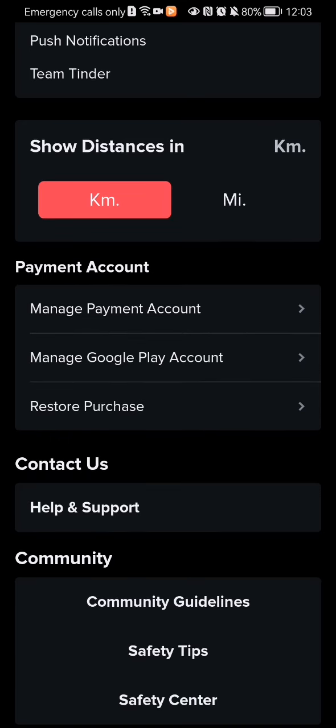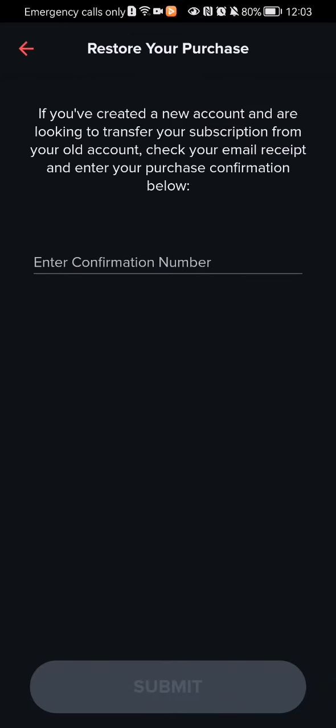And here you can find the payment account section, and there you should press on the third option, which is restore purchase. And here you can just enter the confirmation number, and after that you can just press on submit down below, and after that you will be able to restore your purchase basically.